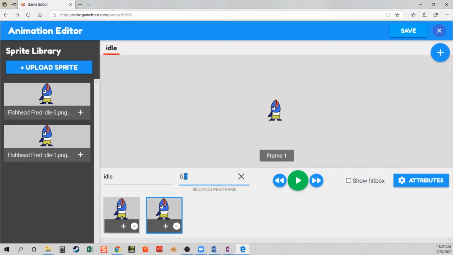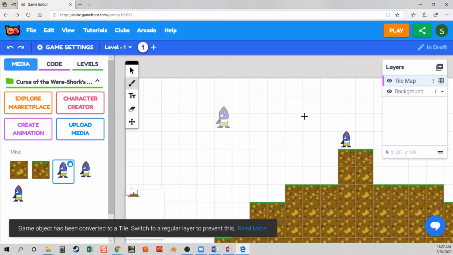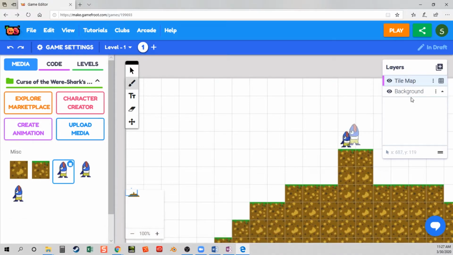So, anyways, back to this. I'm going to add these. I think my time was 0.65. Just double check. Looks good. I'm going to save it. And it's saved, so I can exit out. And now I have an animation here. And I can put them on here. Oops, I did it wrong. I had the tile map selected, so it made it a tile. That's not what I want.